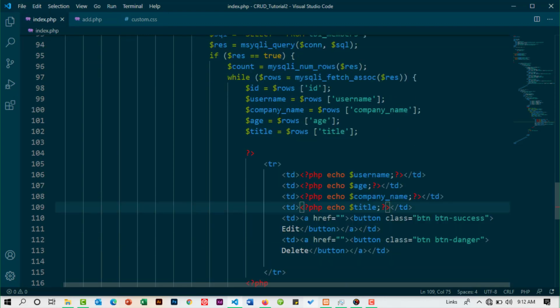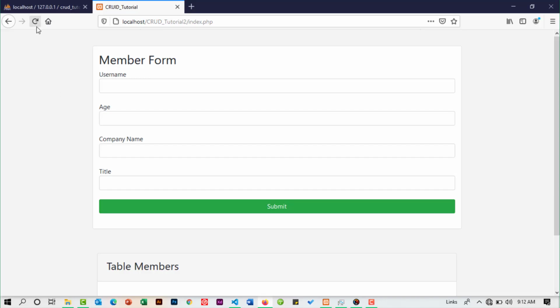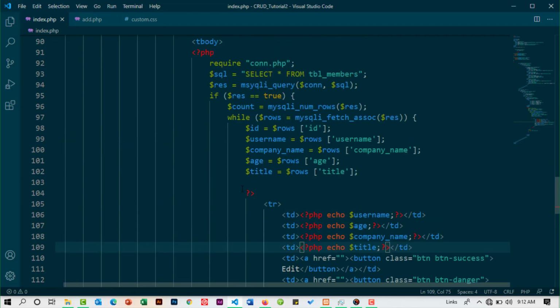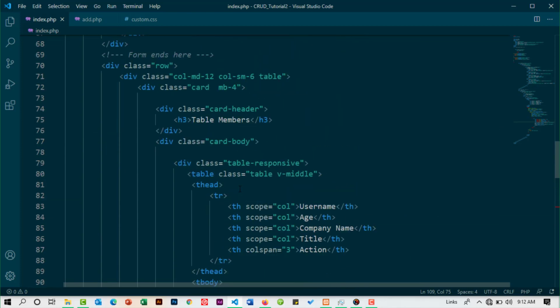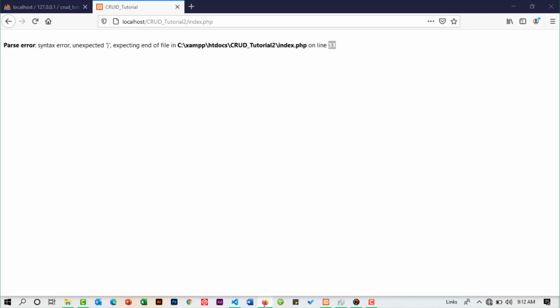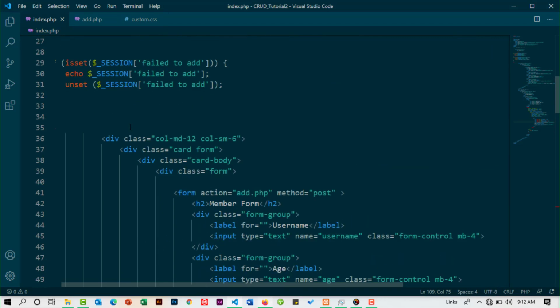So I want to now just try to refresh that, and as usual you have a problem on line 33. Let's try to fix that. What do we have on line 33? index.php line 33. What's the problem there?